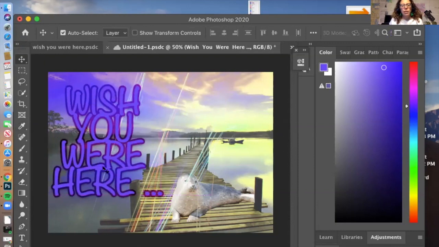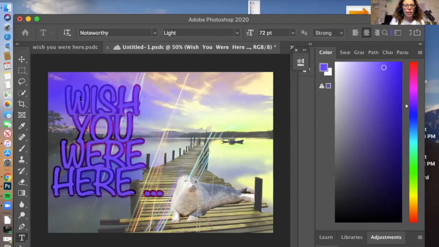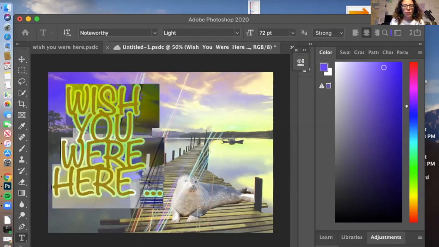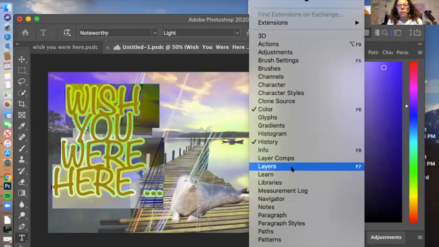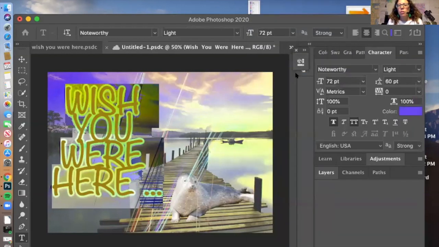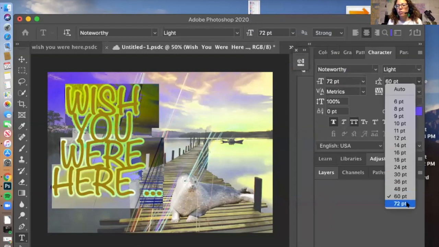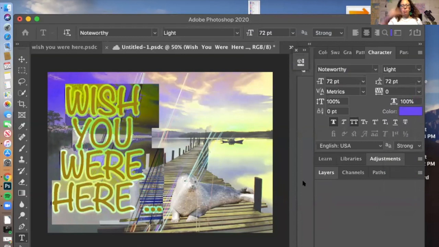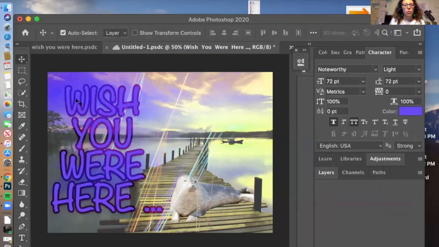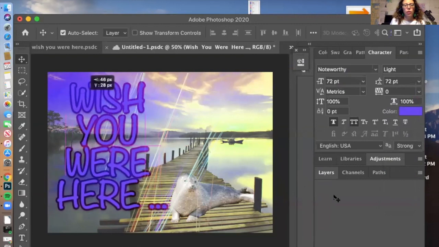And if you think this is too close together, you go here, select it again, and we go to Window, and then Characters, and there is gonna be here, the 60 is what is gonna tell us to make the line space a little bit bigger. So that's how you do it with Photoshop.